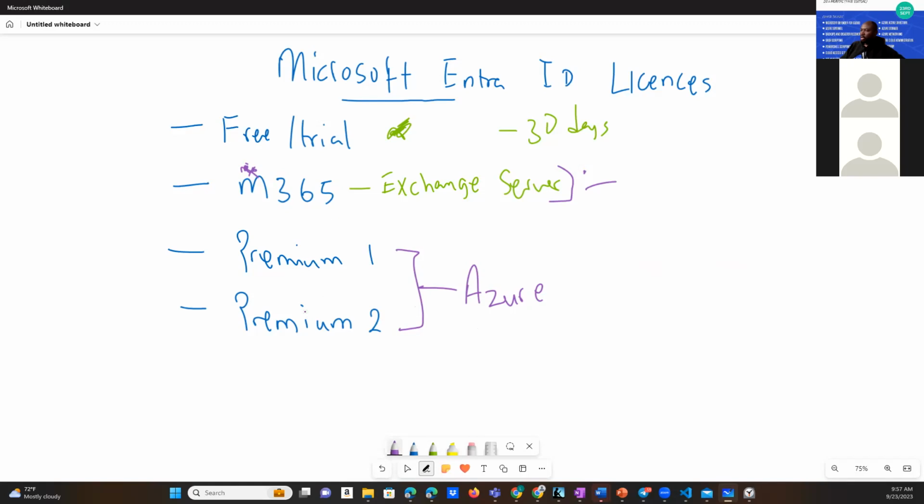Premium 2, for the most part, most organizations I know are on Premium 2. This is the highest level. And Premium 2 encompasses every component of the free Microsoft 365 and Premium 1.